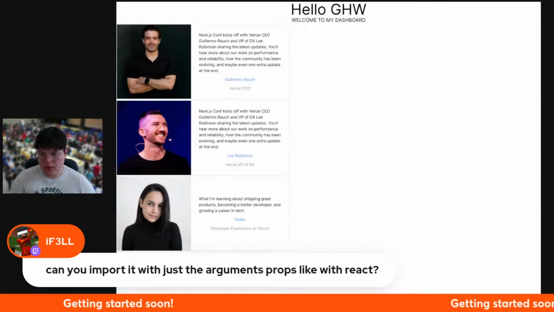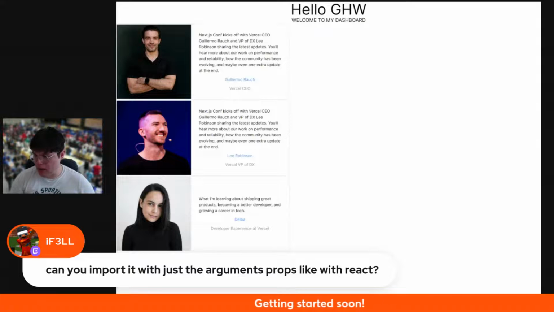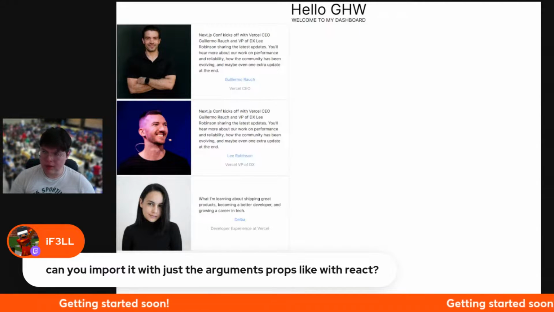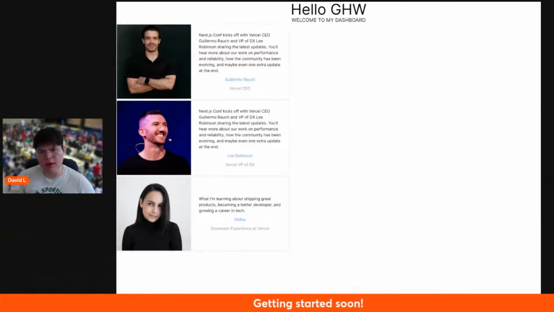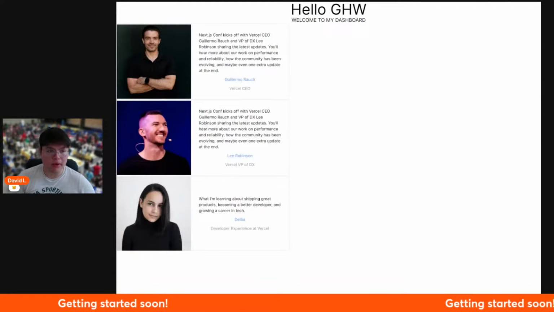Can you import it with just the arguments props like with React? Yes, I think you can. I think you can actually. To be honest, I don't know if that is a good practice, but I think you can. I'm not really that sure. But yeah, pretty much we have already our cards.